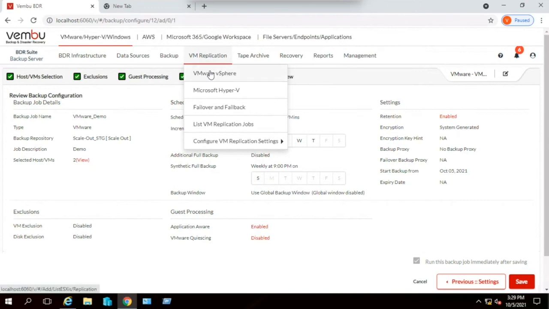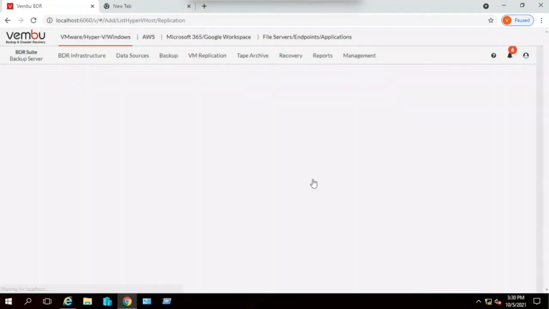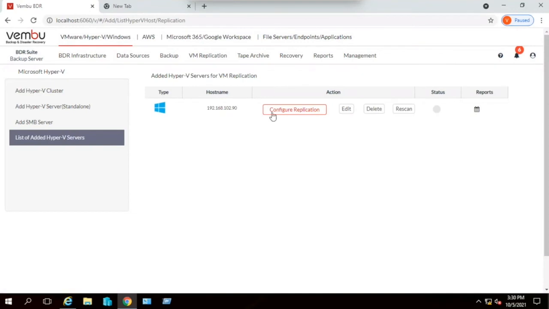You are already aware of the VM replication for virtual machines. Now we have introduced the replication for Microsoft Hyper-V. You first need to add the source host from where you want to replicate the VM. Then select the virtual machines you want to replicate. Then you have to select the target, create a name for this replication job and save the job.